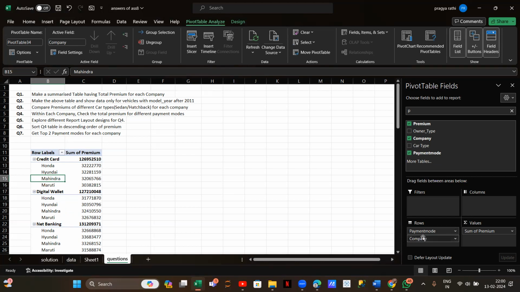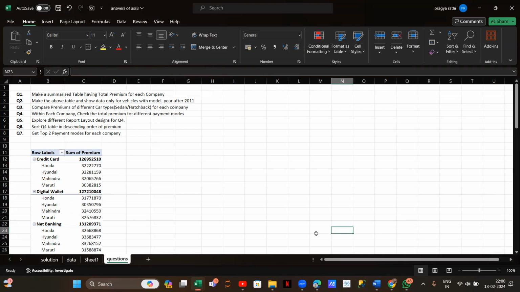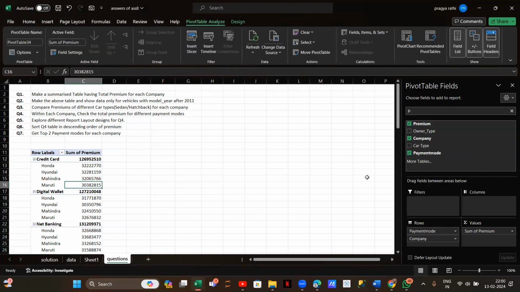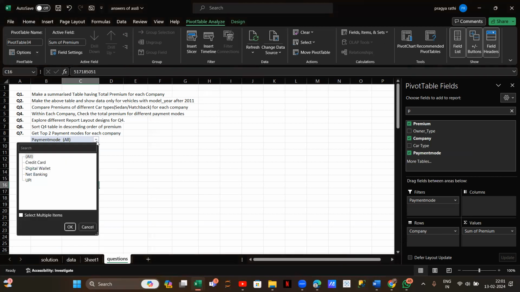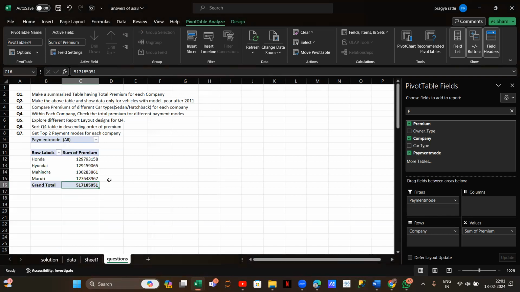Okay. So for example, if I put it like that, let me put my payment mode in my filter column. And what I want is, I want each payment mode to be on another sheet, and I want their sum of premium in separate sheets. How can I get that?